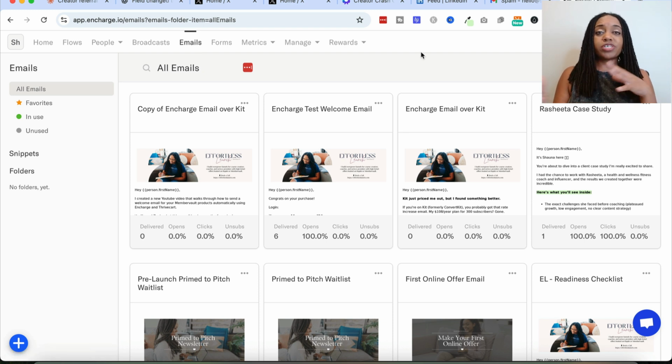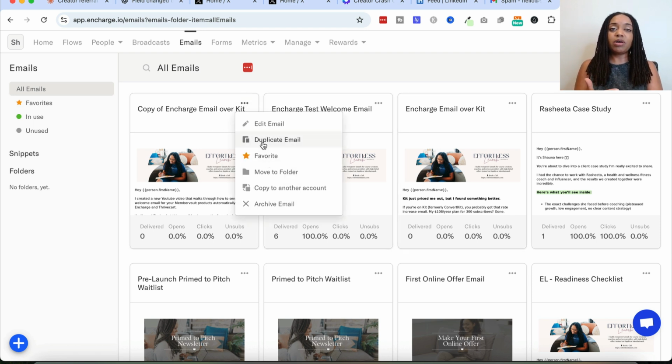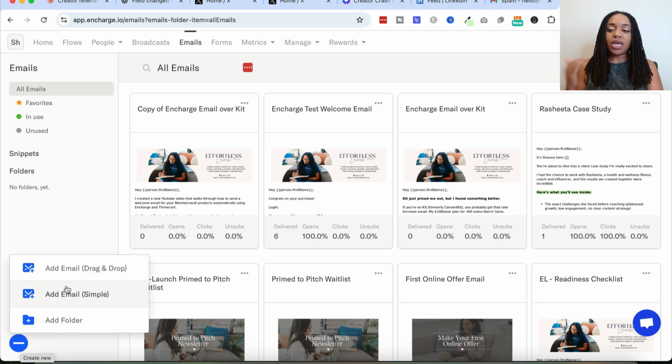First, we're going to walk through setting up a template so that you can replicate it without having to start from scratch every single time you want to send out an email. So once you click on the emails tab, if you've already created an email before, you'll see it right here, and you could click on the three dots just to duplicate your email and start from a template. But if you don't have one yet and you're creating one for the first time, you'll want to click on the plus sign in the bottom left-hand corner, and I recommend doing add email, drag, and drop.